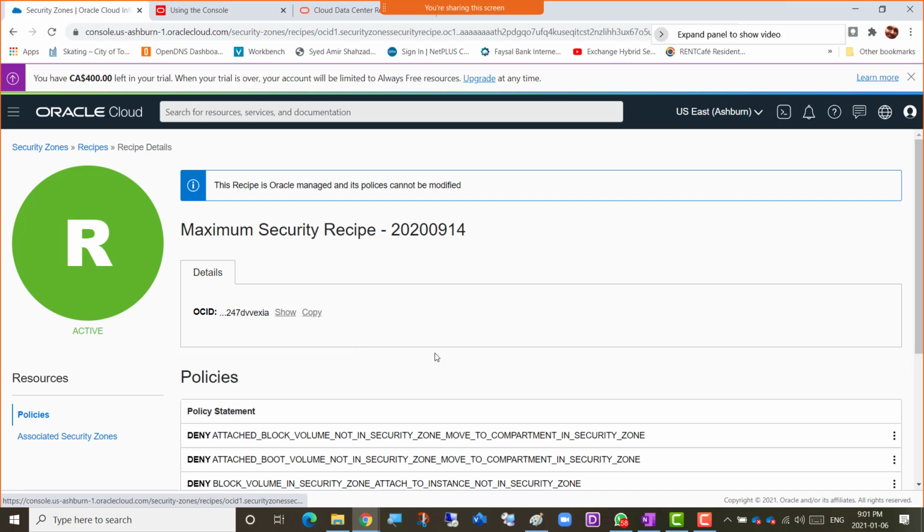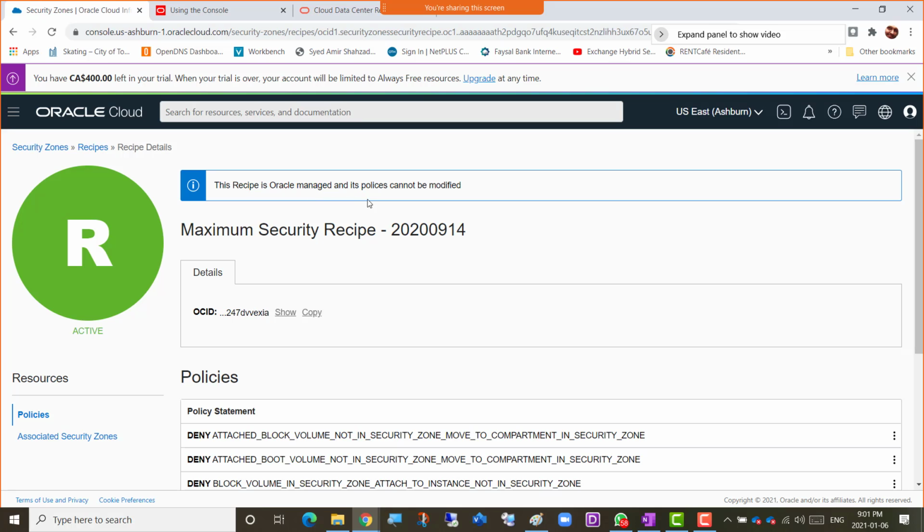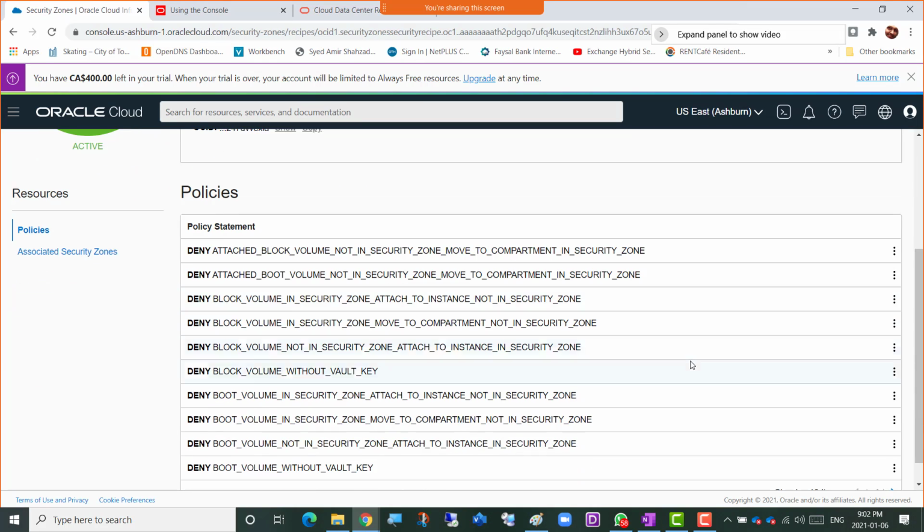Okay, it was created at that time. So, what it does is this. First of all, this recipe is Oracle managed and its policies cannot be modified. So, deny attach boot volume not in security zone, move to compartment in security zone. And there are three dots, learn more about this policy. So what does it really do? What kind of denies have we added here? You can just learn more by clicking like this.